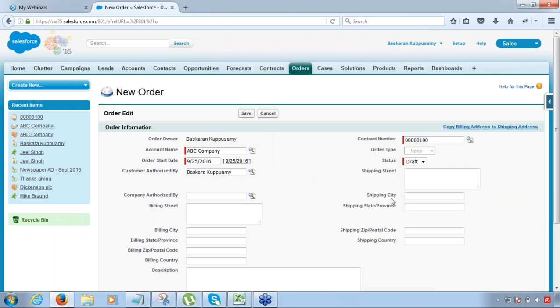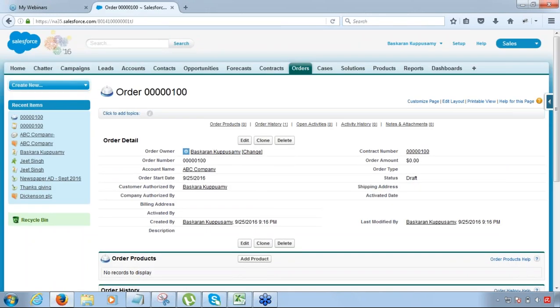So this is the contract number, shipping address, billing address, and all these details can be put here, and finally we can save the orders. Right? Okay. Now, the next thing that we have to track.